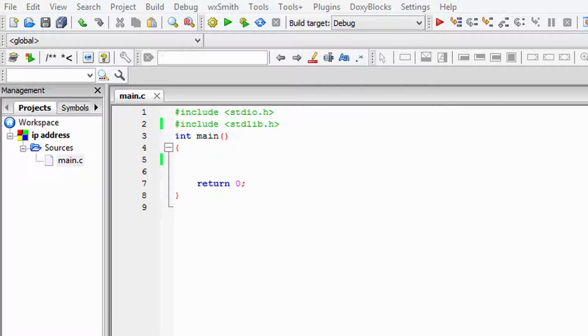Hi, this is Anil, and in this tutorial I'm going to teach you how you can write a C program to get the IP address, the subnet mask and the default gateway of your system.